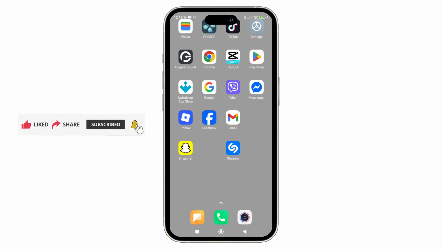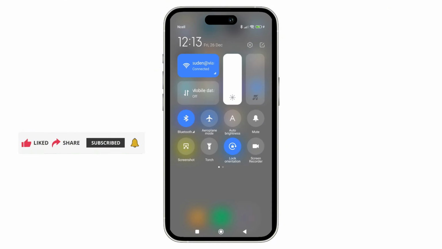First, make sure that your phone has a strong mobile signal or a stable Wi-Fi connection, because poor network can delay or block the verification message.